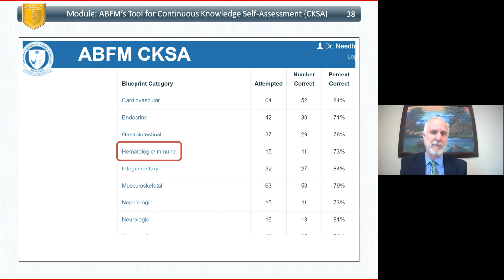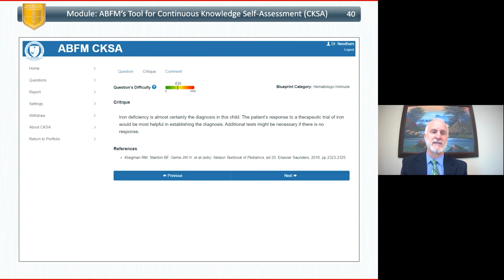Integumentary, I also like derm. I got 84% right there. Maybe you don't study as much derm because you get that right. Let's study the things that you need to really boost your score in. This is a way of using the American Board of Family Medicine's CKSA tool.